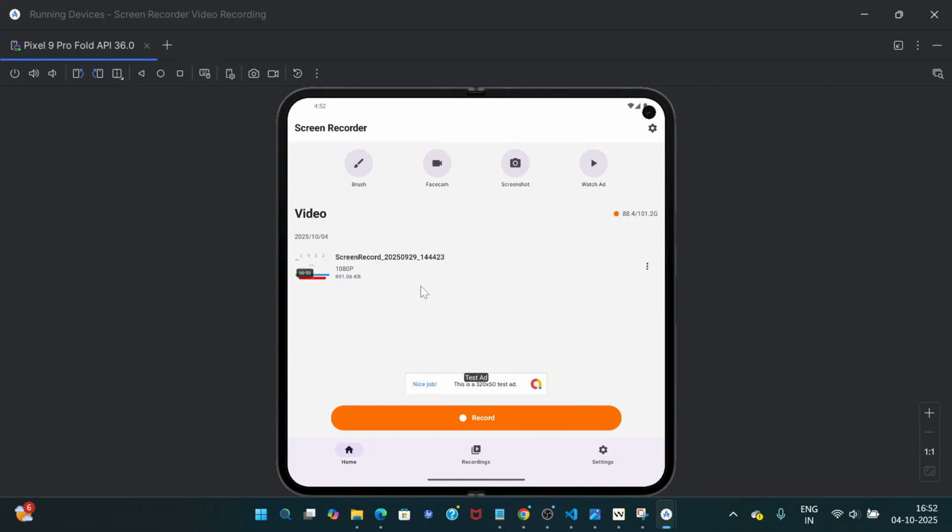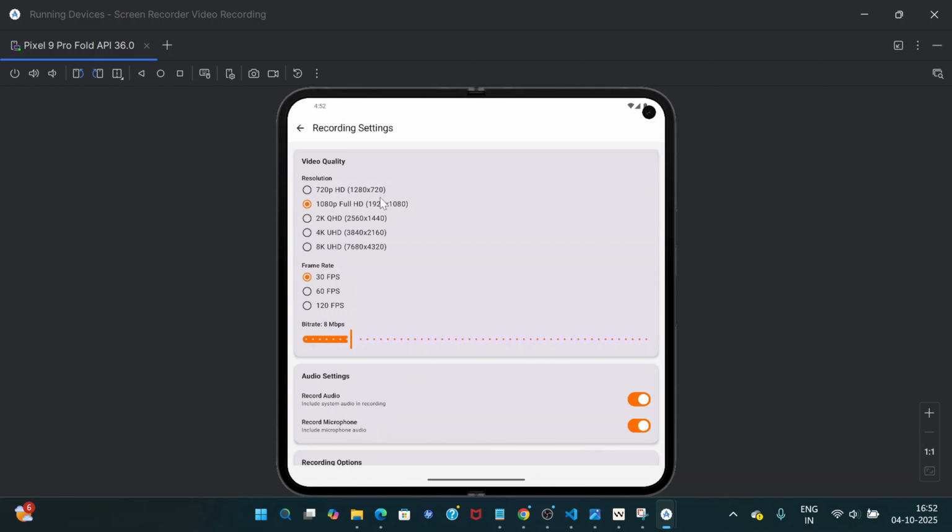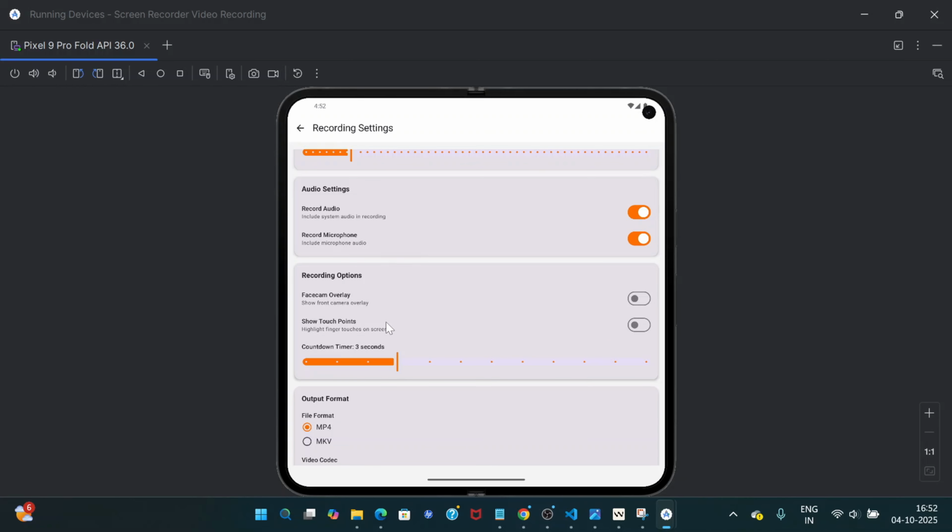And this is our screen recorder app, and I did one screen recording. And this recording is saved here. And we can see all the recordings in the recordings section. We can record by clicking on this record button. And we can see the settings here. We can change the settings. If we want to change any video quality or the frame rate, we can change it from here. All these setting changes we can do from here.